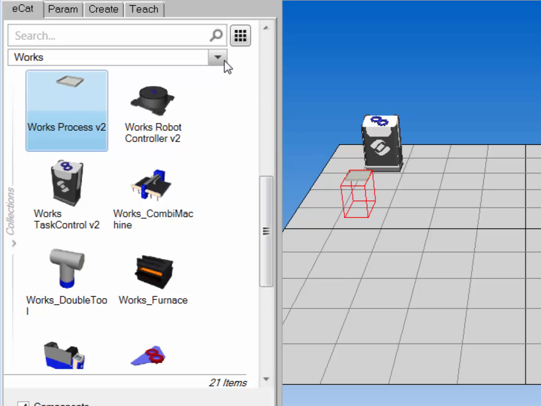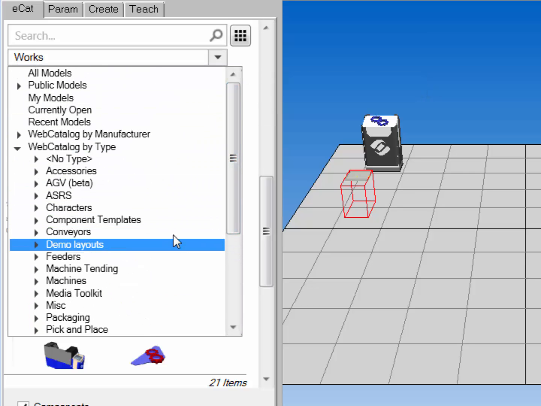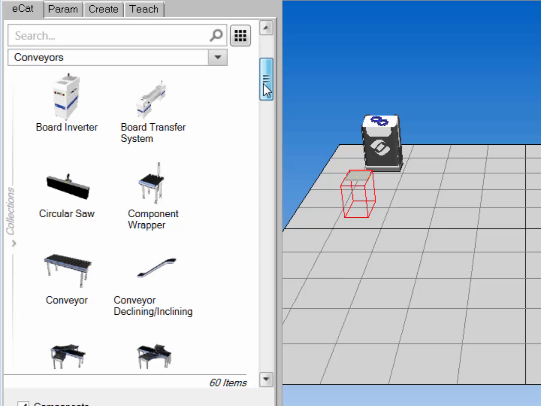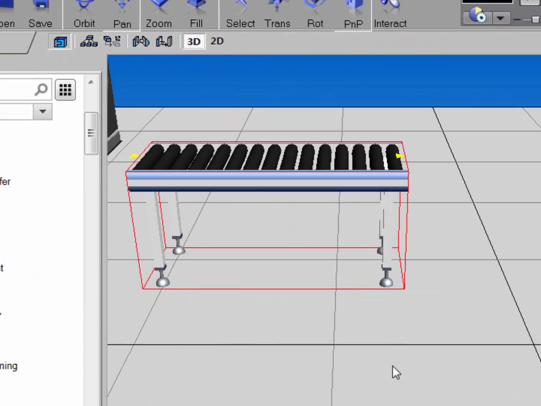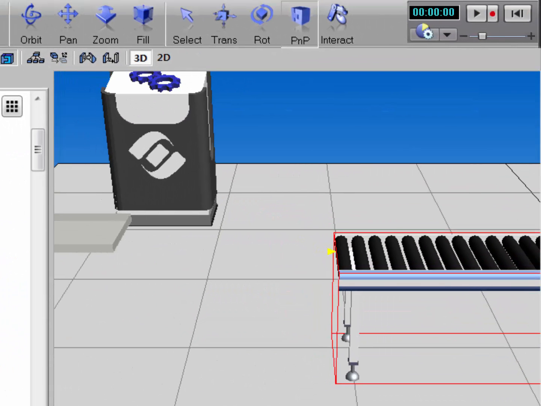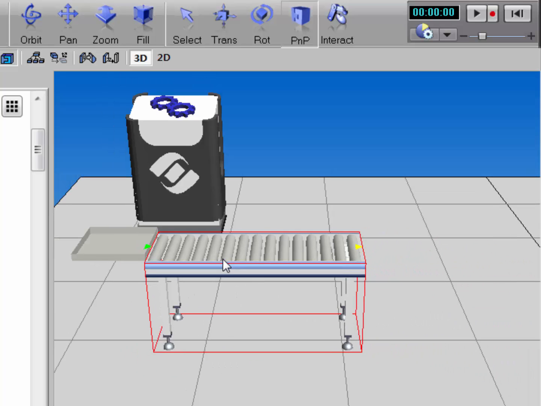So I'll go back to the ECAD tab. In the Collections drop-down menu, I'll scroll up and click Conveyors. Let's add a basic conveyor, so I'll drag and drop this conveyor here into the 3D world. I'll zoom in, and then I'll adjust my view. And with PNP, I'll plug and play the conveyor to the Works process component.